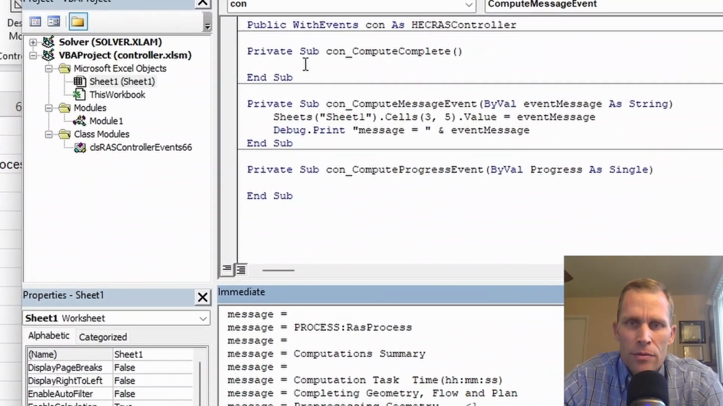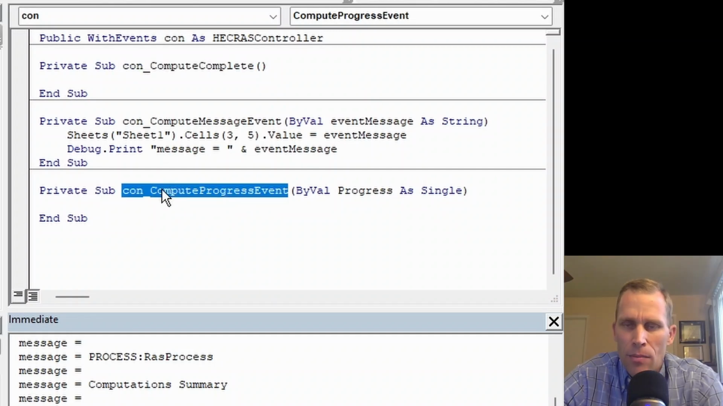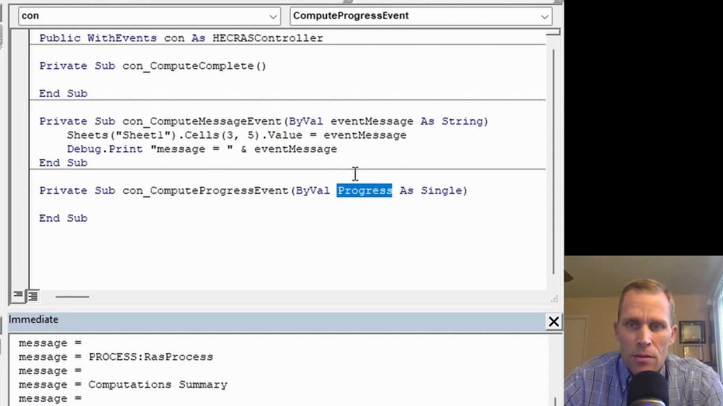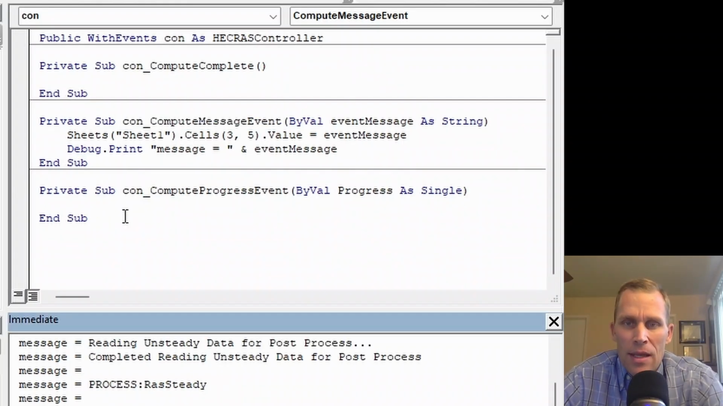As for the other two events, which are compute complete and compute progress, the progress, I believe, returns a number between 0 and 1 to identify the percent of the progress complete. I wasn't able to get that to work, so if I do, I'll leave a comment or a follow-up video. Same thing with the compute complete. But I was able to get the compute message event working as demonstrated here, and that may prove helpful to you in the future when you're running your HEC-RAS controller applications.